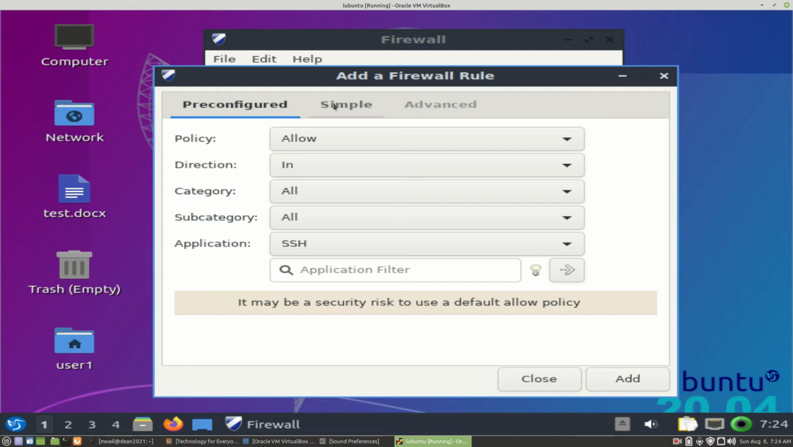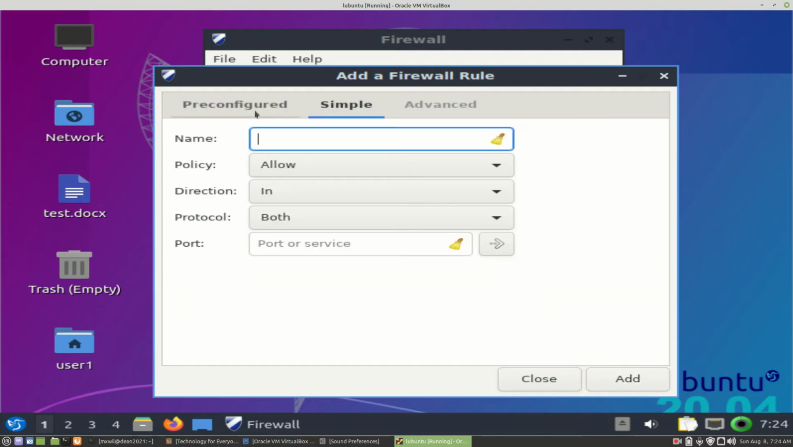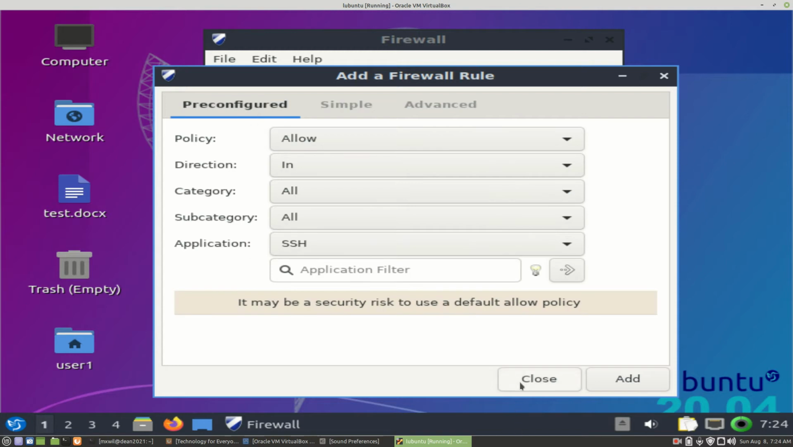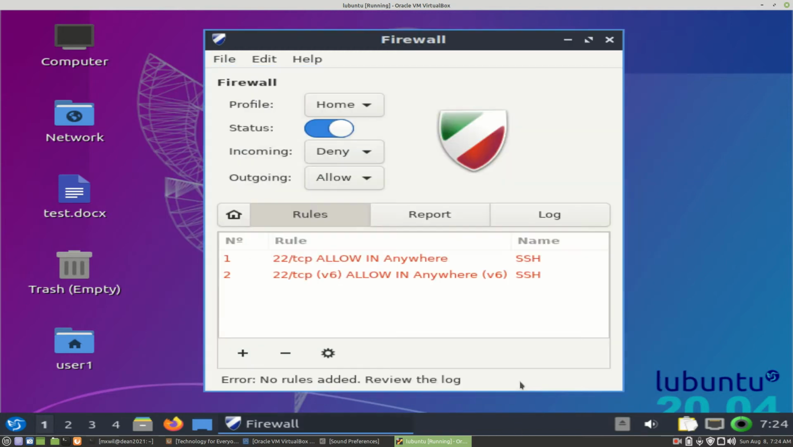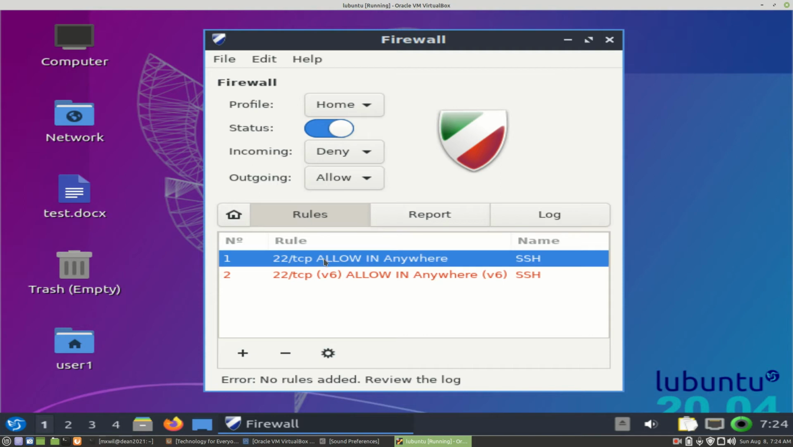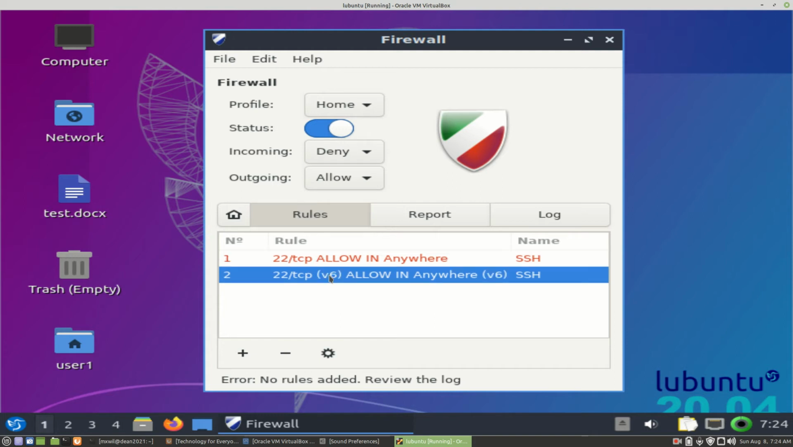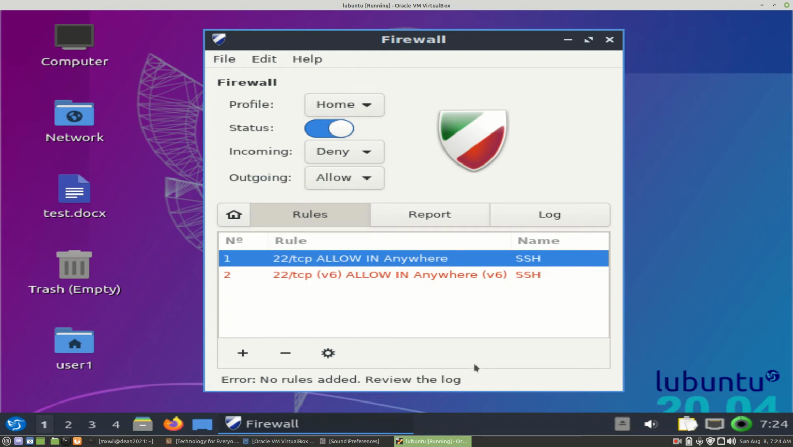All right, so I may have added it twice, but in either case we did that. Then we're going to click on Close. Yeah, I added. Oh, no, I didn't. Okay. And so this is the rule that we set. This is opening up port 22 for SSH connection. That's for TCP version 4, and this is for TCP version 6. All right, and so that's how you add a rule.